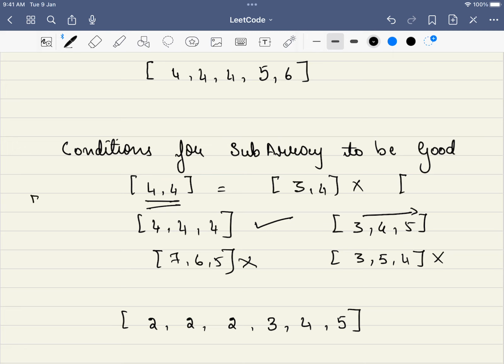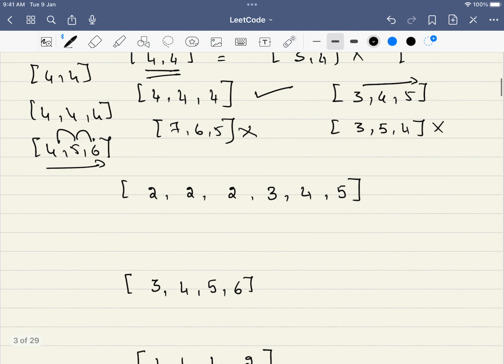So there are three conditions. One is both the elements have to be equal, or three elements have to be equal, or the elements have to be consecutive. That is, the difference between each of them is just one and they are in increasing order. Now let's look at a few examples to understand this. This is the first array. Now can we divide this in such a way that all of them will be good? Yes. So this will be one good subarray and this will also be the other good subarray. So yes, we can do the partition.